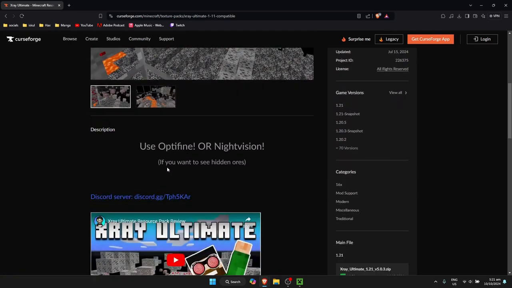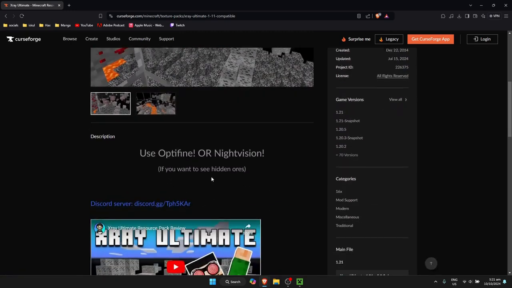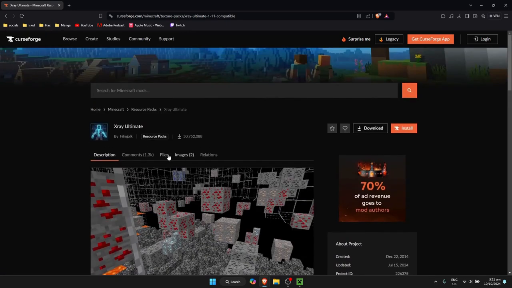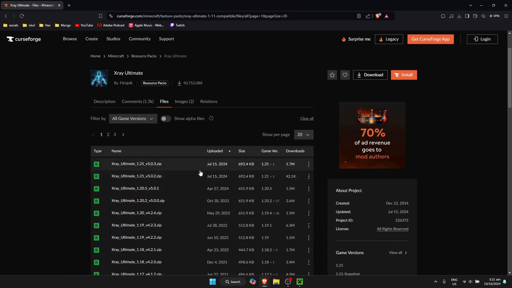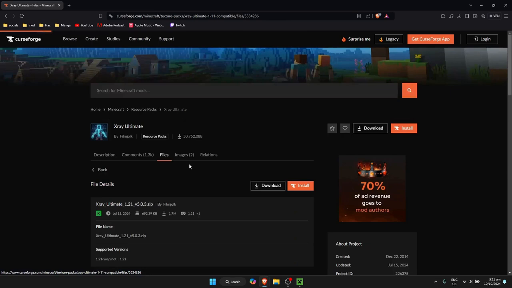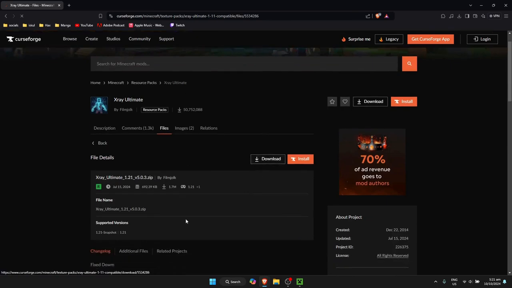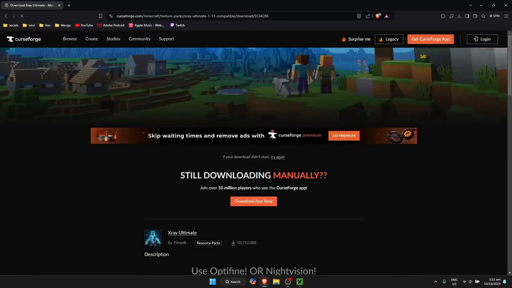And of course, make sure that you have Optifine first. So I have a video for that. So once that's done, just go to Files and click the version that you have or that you want to download. So I'm going to use 1.21 since I'm on that version. Click on that. Then click on download and just wait for the download to finish.